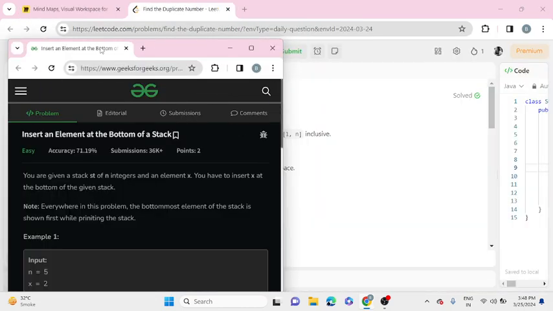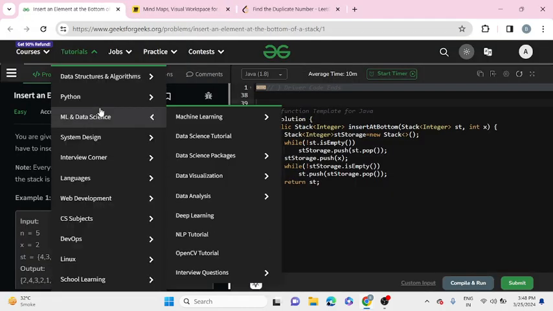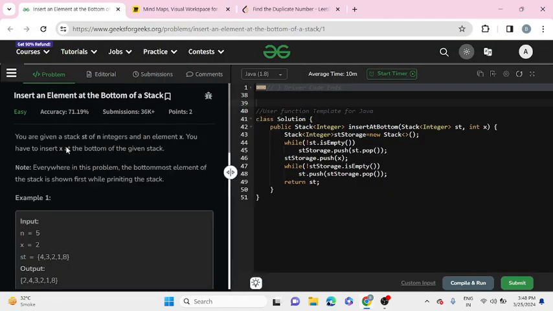So first I will be taking the GFG Problem of the Day. The problem statement is: you are given a stack ST of n integers and an element x. You have to insert x at the bottom of the given stack. So we will be given a stack and we have to just insert an element at the bottom of the stack.